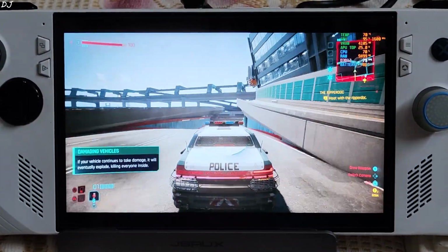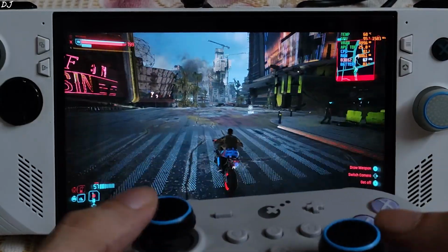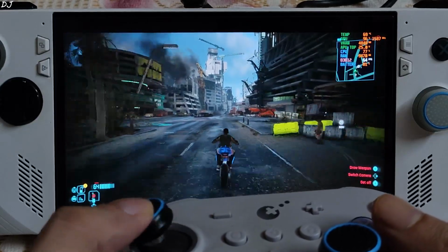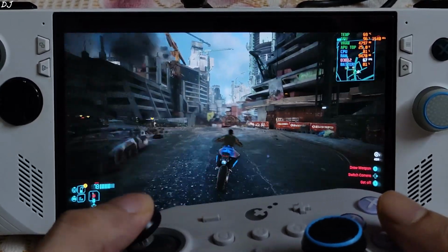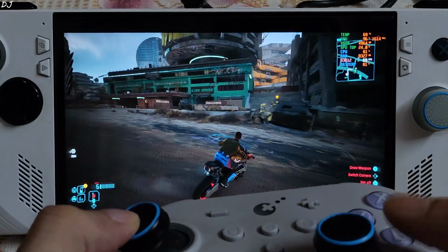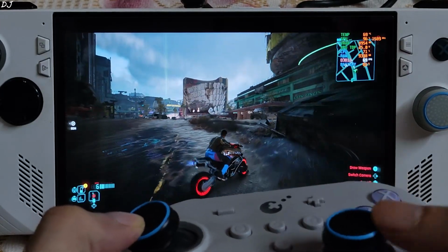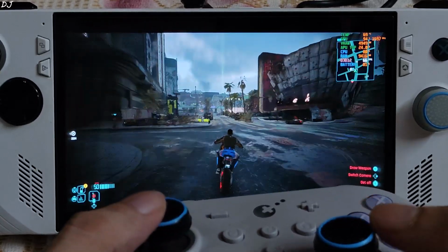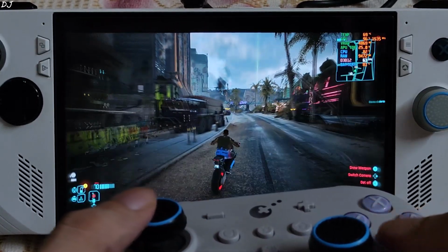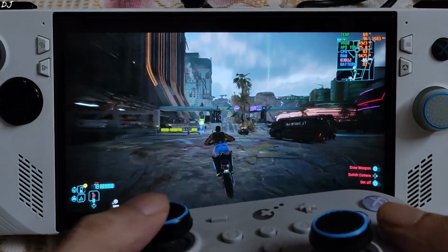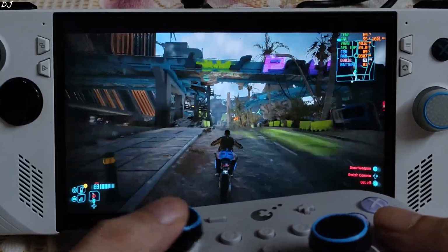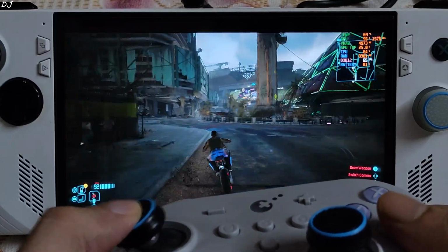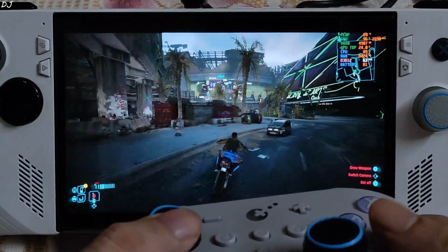Now I'll load Dogtown area. This is Dogtown, driving around. FPS is close to 60. This is with frame generation enabled, 900p resolution. Without frame generation, FPS would have been around 35. Image quality is looking sharp. Oh my god, 58 FPS. Yeah, 900p resolution is a bit too much for ROG Ally in this area.